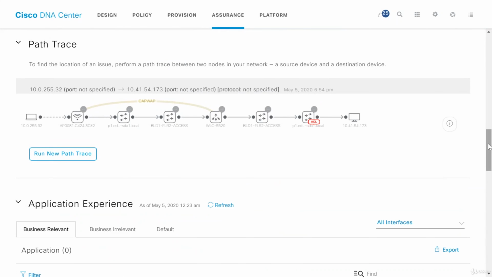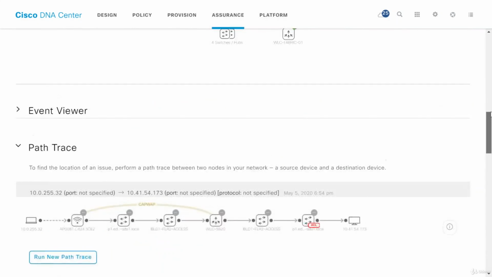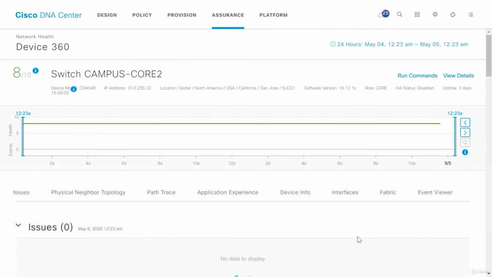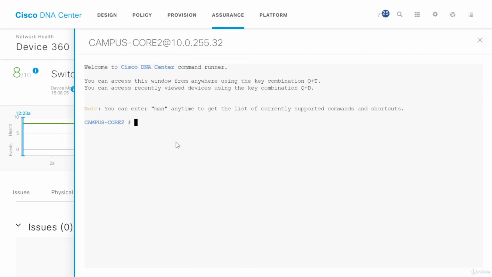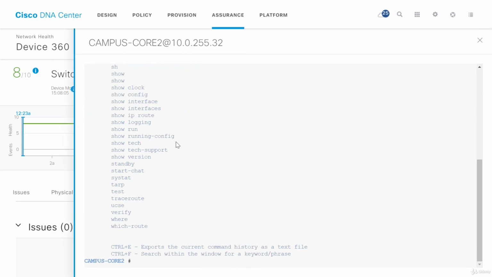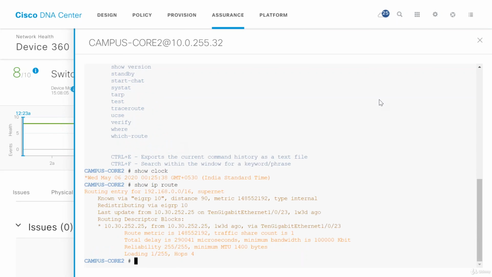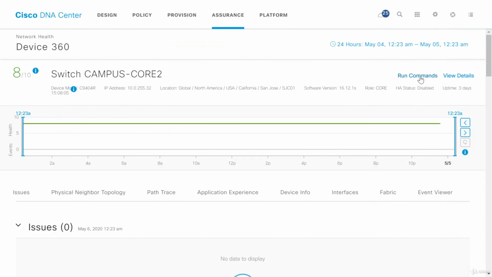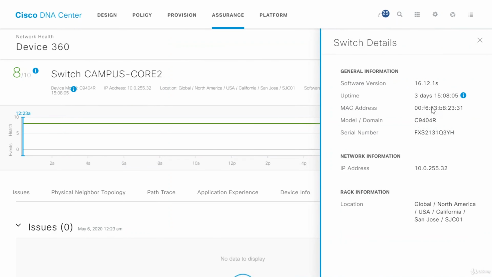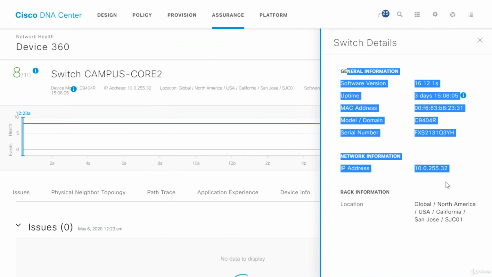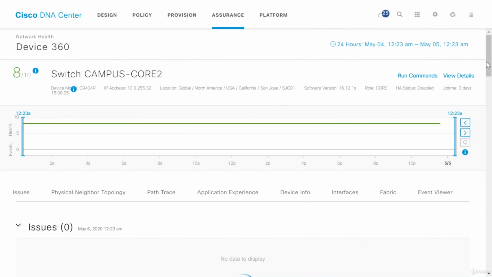Application experience we will see separately. But we have all this graphical information, and still if you want to run CLI commands, we have this run command option where we can check various things. Say for example, I can run a few commands, like IP route, etc. So we have this command runner option as well, where we can run those commands. Again, if you want to check more information, you have this option, you can go and check more.